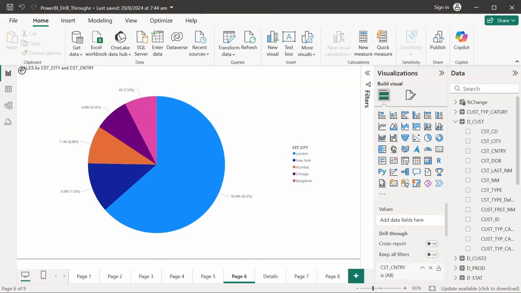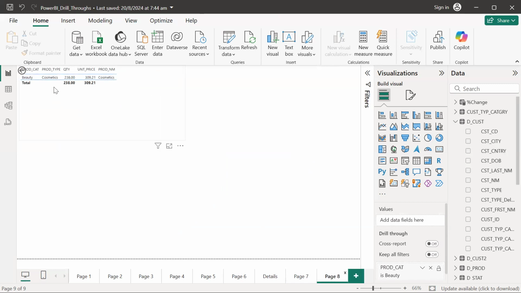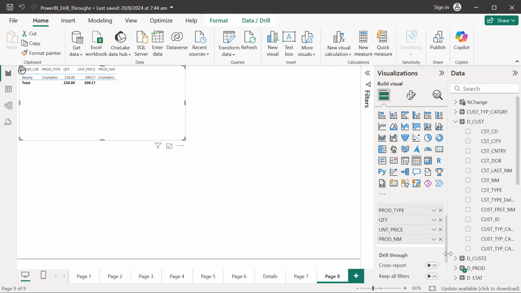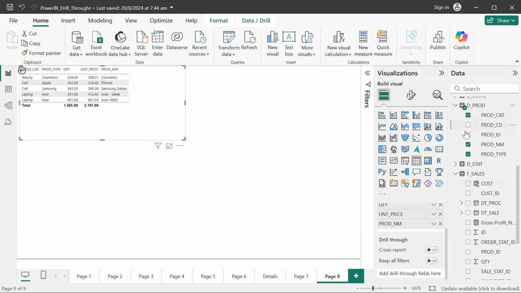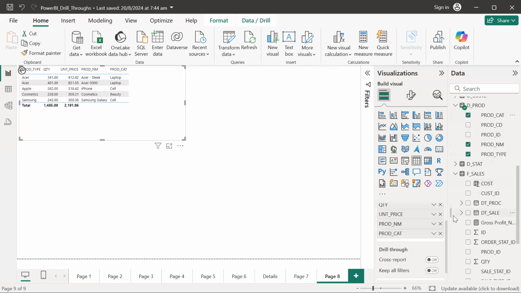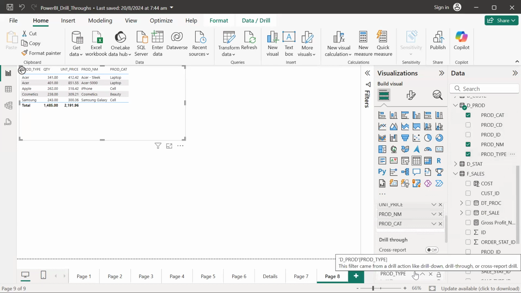Correct or not? So to do that, what we did, we created this, selected the data, and we added the drill through column here. The drill through column is product category. So we selected product category. We can change this to product. So product category here, and in the drill down, I'll try to add product type. So now it is coming to product type. You can see here, based on the product type, I am able to see that.